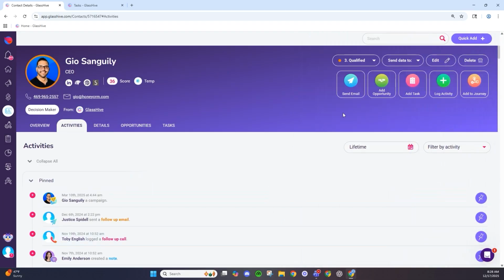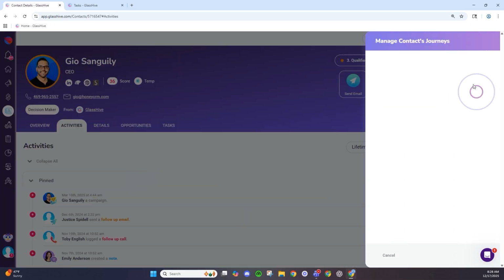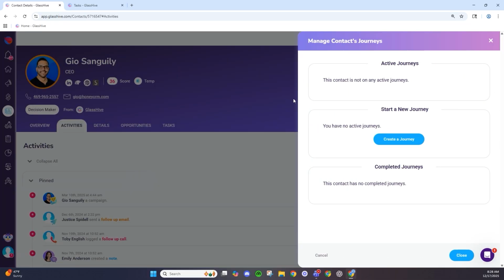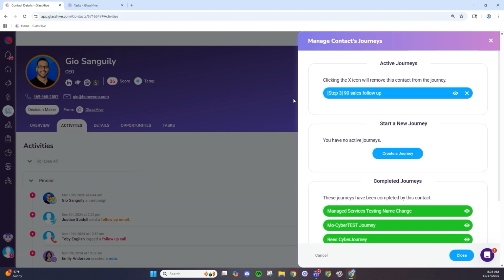Right? So once we've logged our activities, maybe we want to automatically follow up with Geo, right? So this is where adding to journeys comes in. We've talked about journeys a little bit ago, but journeys allow us to essentially encapsulate the follow-up process automatically. So through some of our journeys that we have available, I'm able to add Geo to them. We saw he's in a couple currently, right?